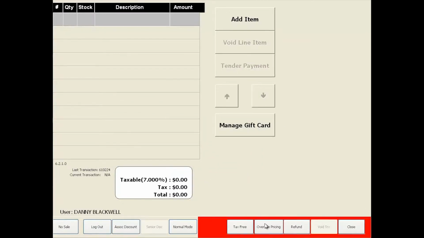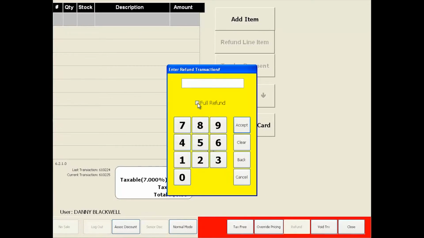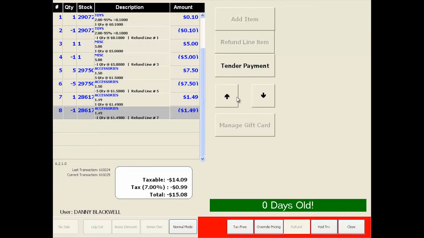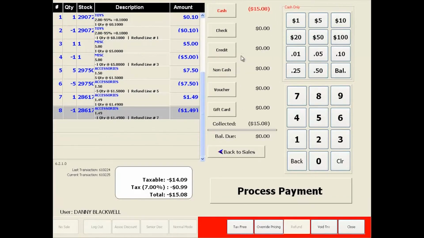Occasionally, you may have to do a refund to issue a voucher. In Dirt Cheap, when you issue a voucher, it must be approved by the district manager. To issue a voucher, you will follow the typical steps of doing a basic refund. Once the tender payment screen appears, you will notice the payment type automatically defaults to cash. You will select Clear and then select Voucher. You will then select Process Payment and a voucher will print.